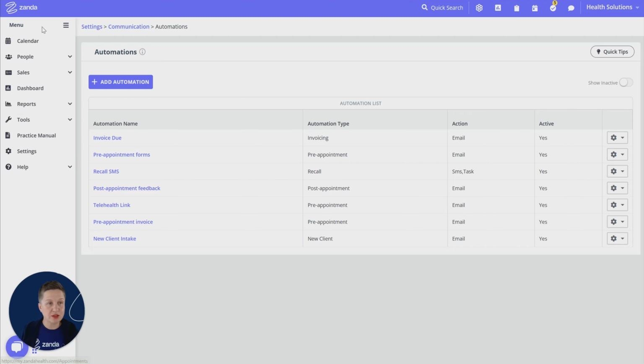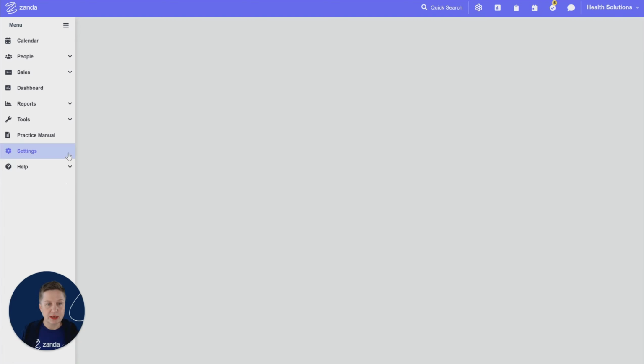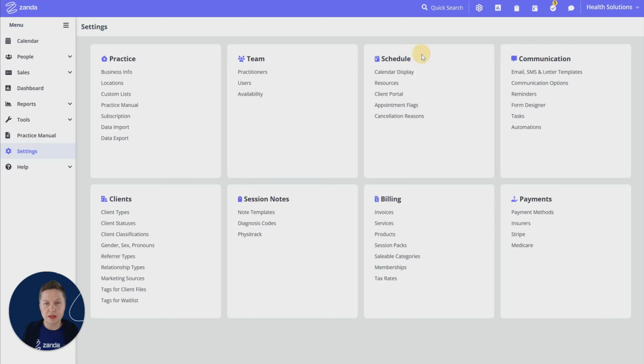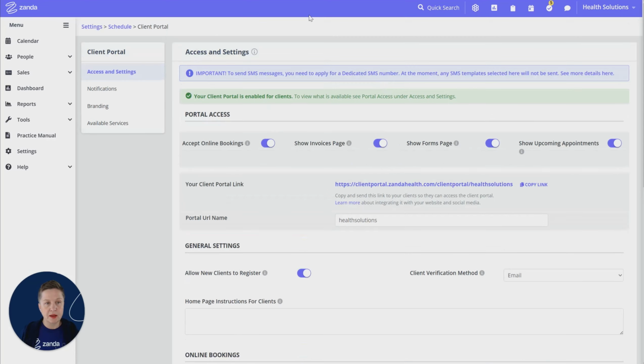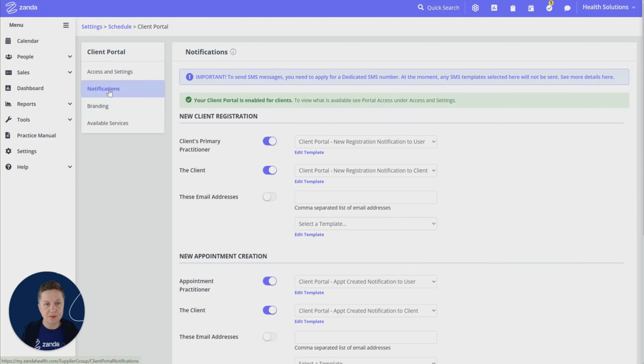But we're not talking about just automations in this video. Let's have a look at another option. So if you are letting clients register themselves through your client portal, have a look at this setting too. So let's go to the settings menu again. And now in the schedule category, let's go to client portal. Here on the smaller menu for the client portal settings, let's select notifications.